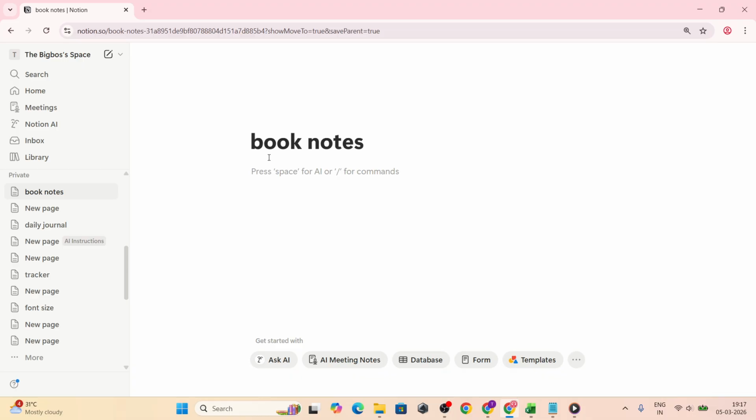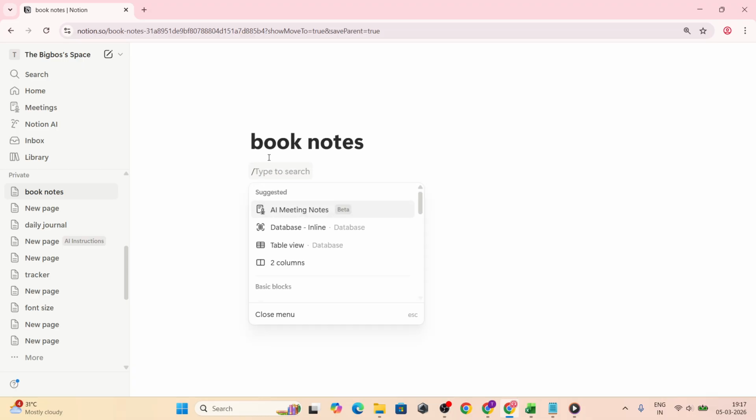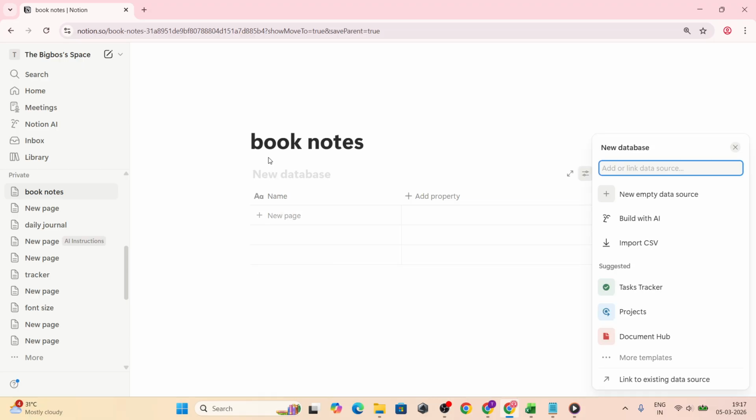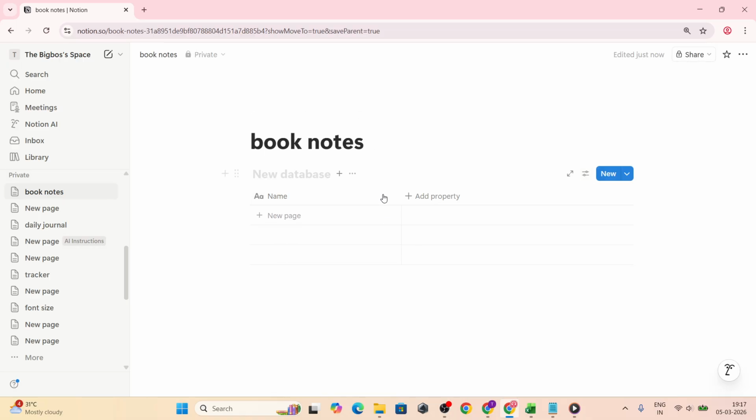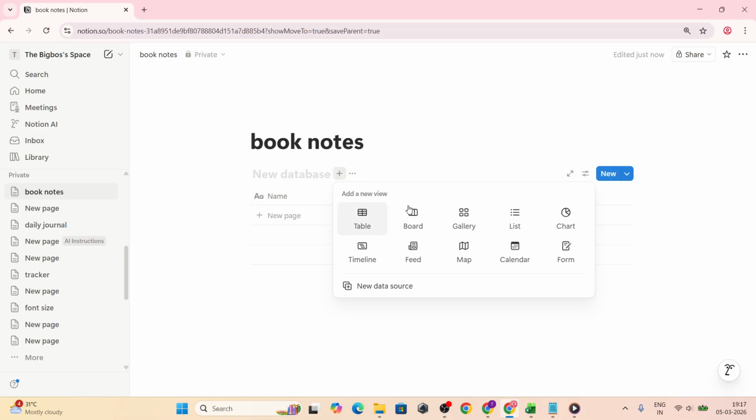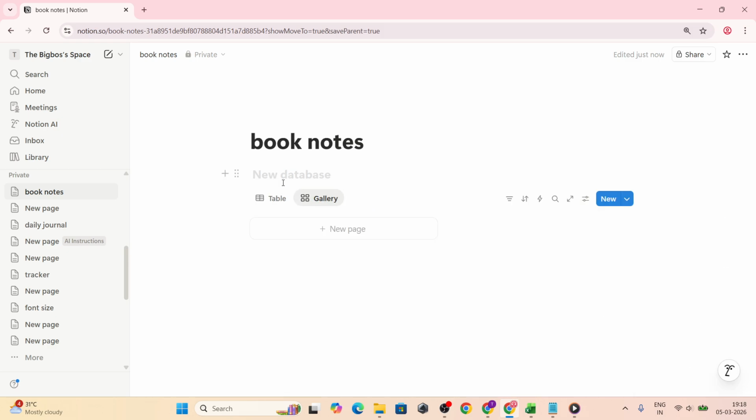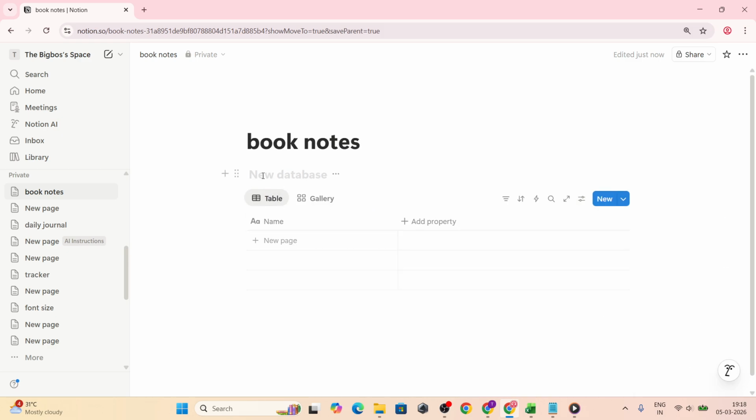Type /table or /gallery to create a database. A table is great if you like a spreadsheet view for sorting and scanning lots of entries. A gallery is perfect if you want visual cards, especially when you add book covers. Choose the view you prefer. Then name the database Book Notes or Reading List, so it's easy to find later.